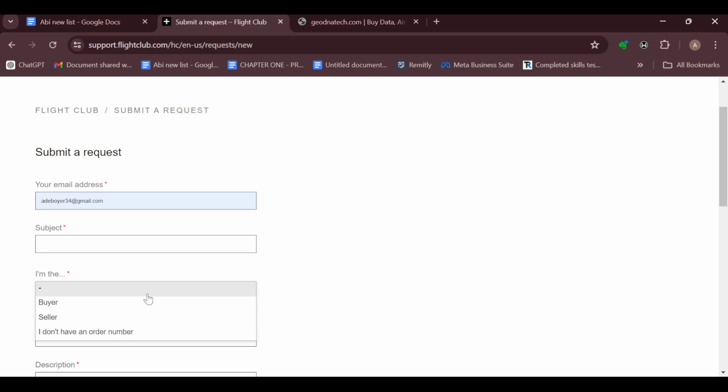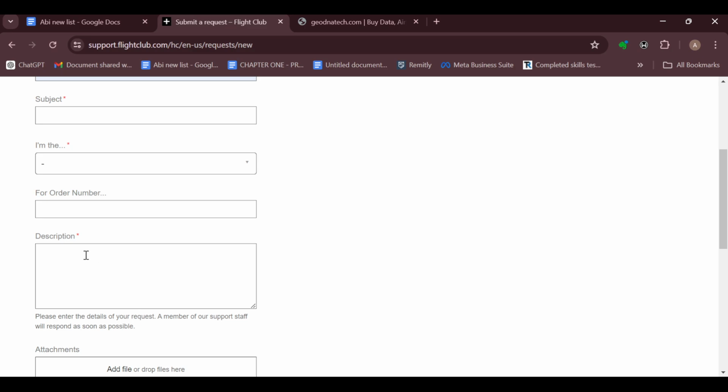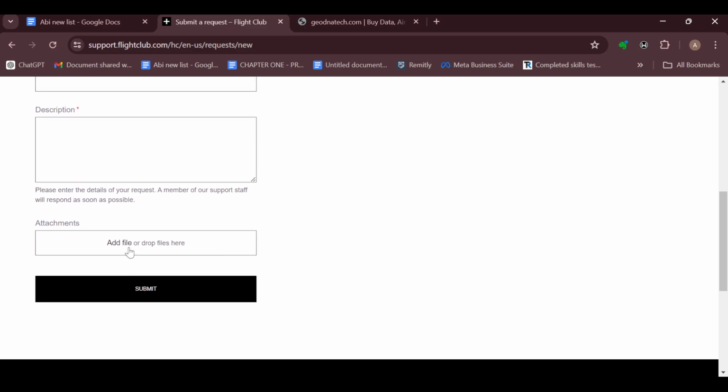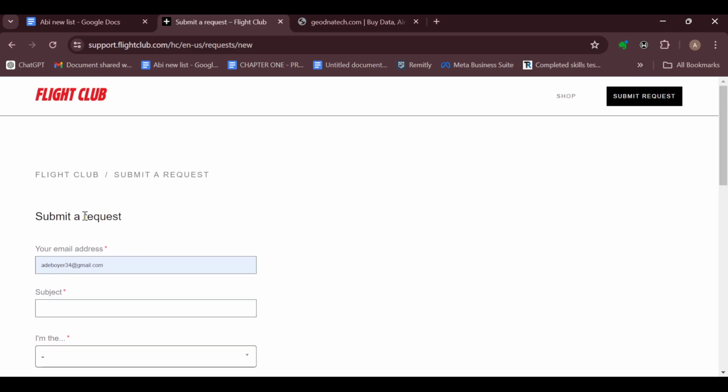Are you a buyer? Are you a seller? Depending on the kind of issue you have, then enter in the order number, which is optional. Okay, then describe the request, attach your files. It could be a screenshot or whatever. Click submit, and then a response will be sent to you via the email that you've submitted here within a few hours or at most 2 days.